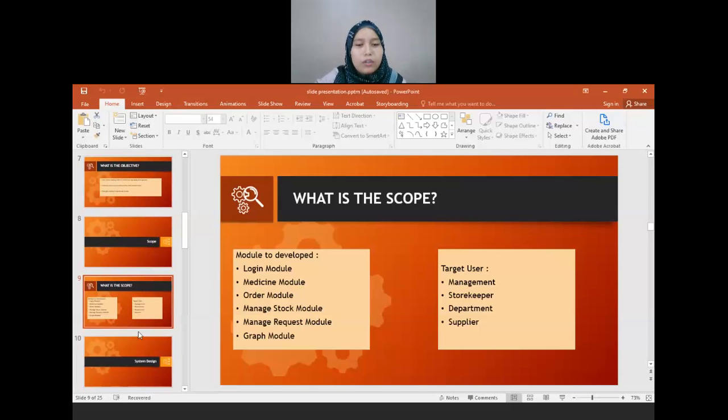This graph module will be used by the storekeeper. The storekeeper can track the graph of the medicine, meaning that the storekeeper can track which medicine is mostly used, so that they know what they need to order from the supplier. So yeah, that is the scope.